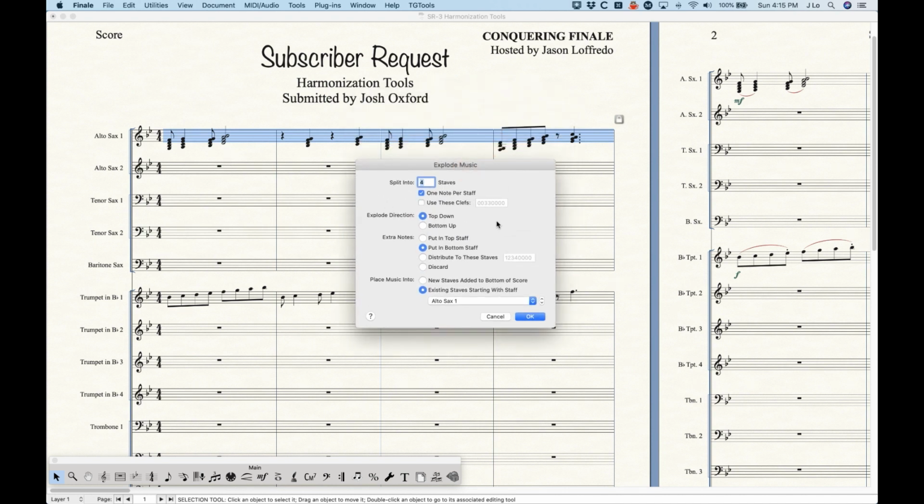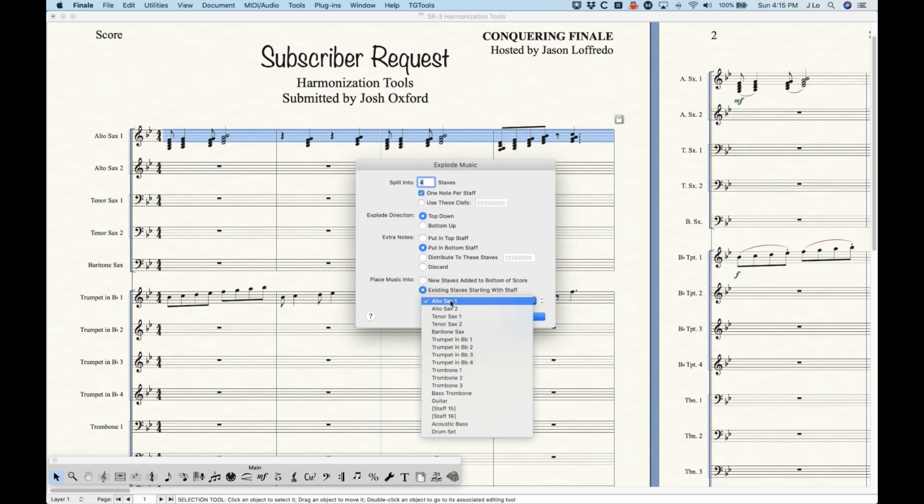And it's kind of simple to see what's going on. How many staffs do you want to split it into? 4 staffs, 1 note per staff. The explode direction is top down. Extra notes, you can choose what to do with the extra notes, and then where you're placing the music, you have the option to add a new staff to the bottom of the score, but more often you'd probably want to add it to an existing staff, starting with, and then you can choose whatever you want here.